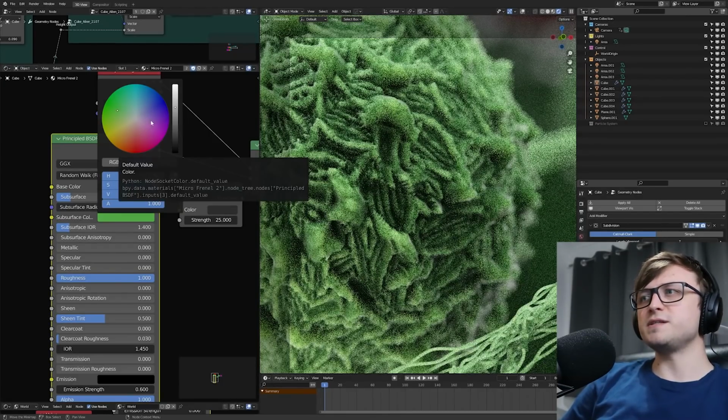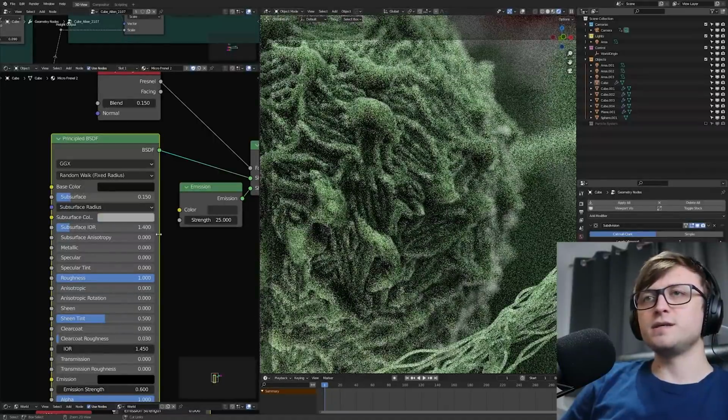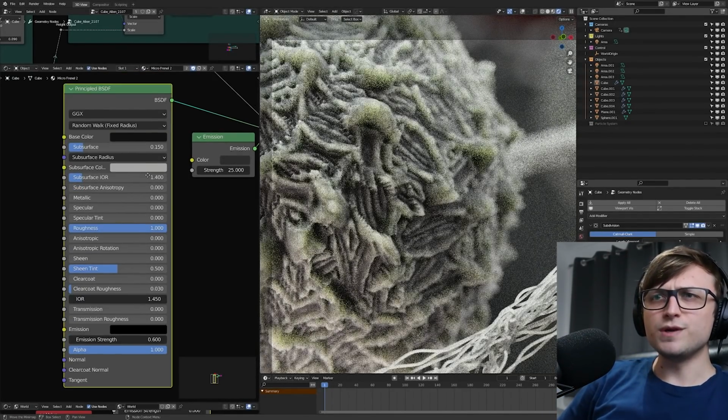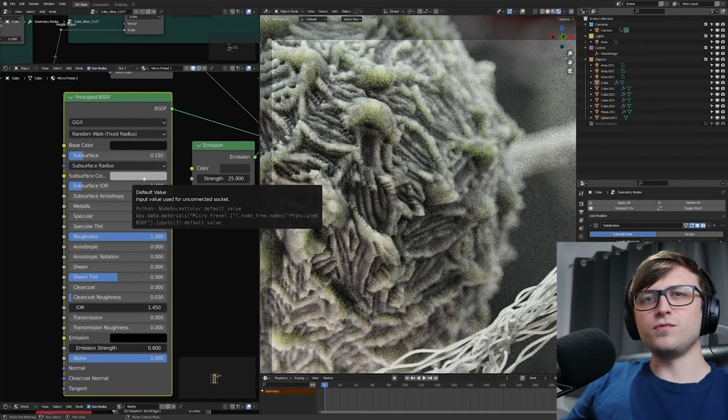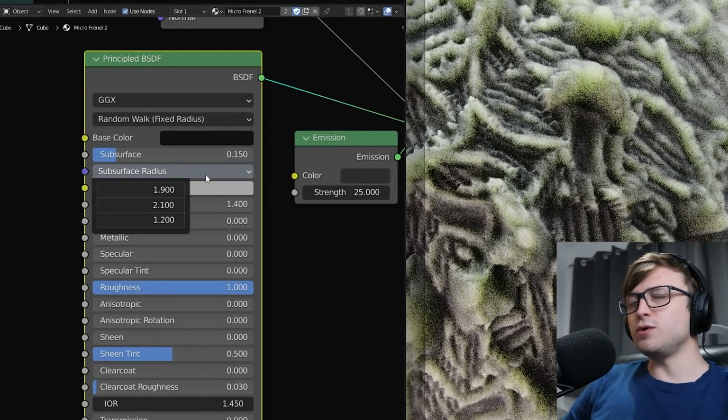Then we can change the subsurface color here, which is basically going to be our main color, so the light bleeding through is going to be green in this case. But if I reset that, you'll think, well, why is there green here, but there's no green on this node? Where does that green come from? Well, that's the subsurface radius. Now, this is a really important one to keep in mind, because I think a lot of people overlook this value. It's quite an important one.